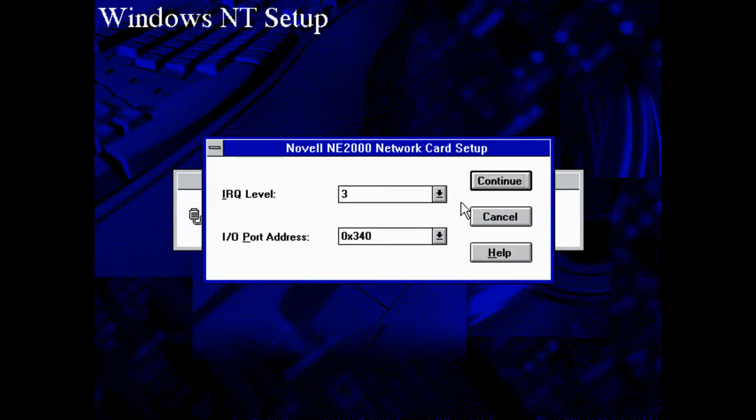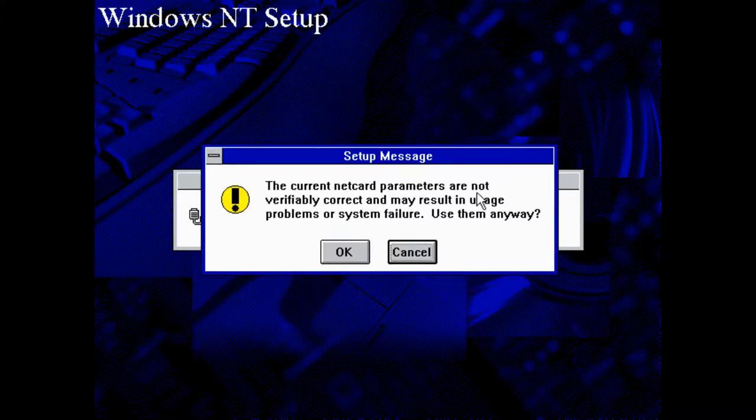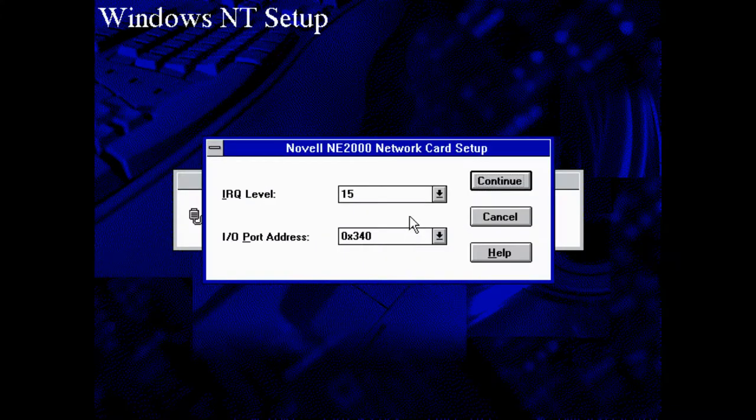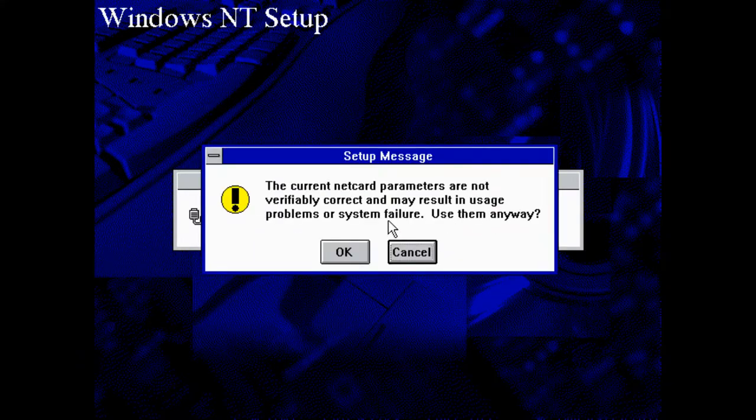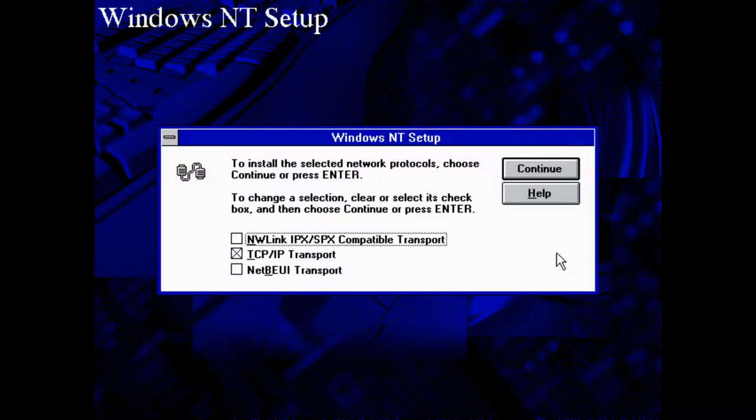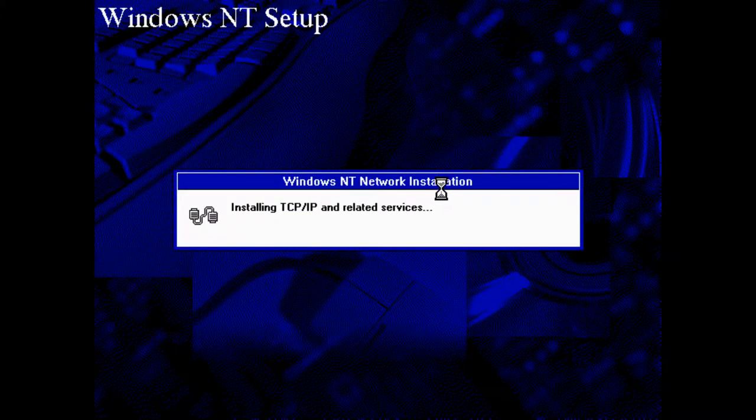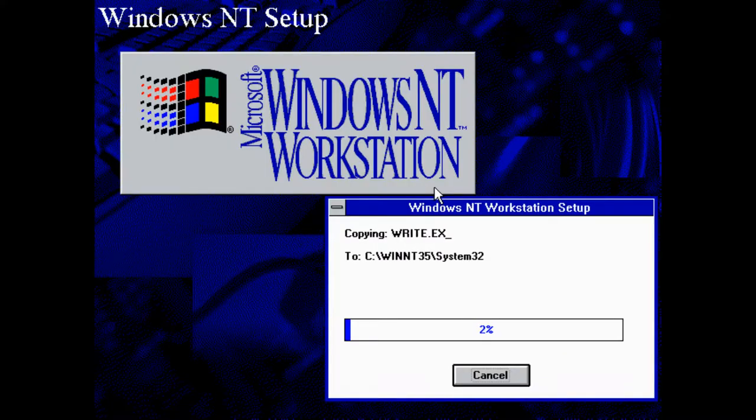I'm sorry. Let's try 340 maybe. Okay, I know what you do. Well, let's try level 1. There's no... Okay, that's a problem. Oh, is there a level 1? No, there's no level 1. Let's go with that. Okay, I don't mind. TCP/IP transport, yeah. Installing services: workstation service, NetBIOS, RPC locator. And now it's just going to get files onto the disk.